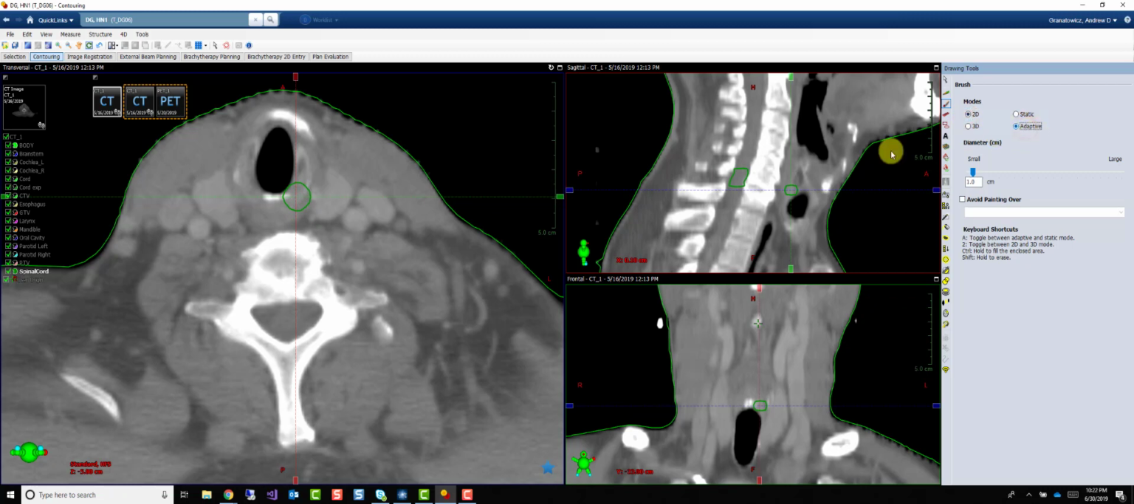Lastly, you can use the adaptive tool. With the adaptive tool, you can see it's changing that circle. It's trying to adapt to the Hounsfield units. It's most useful for air. So if I want to quickly contour this air cavity very accurately, I can use this adaptive tool to contour that. And then I can use it also to erase this part that's spilled out and very quickly contour that airway.